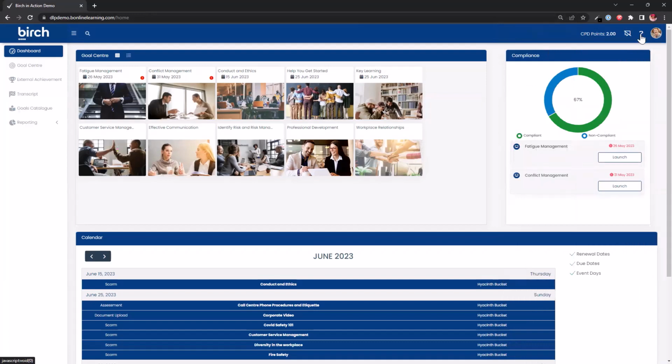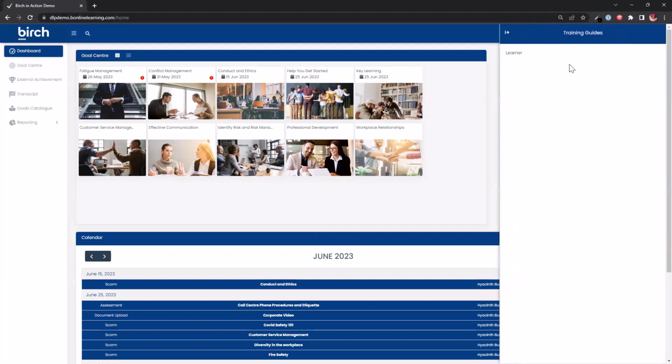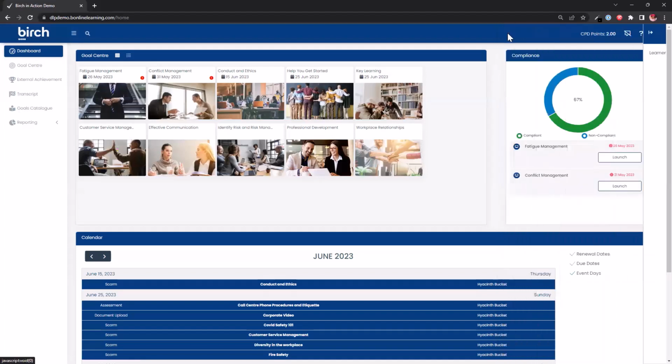If you see a question mark in the top right here, this means you've got training guides enabled. So as a learner, you get access to the learner training guide, which is frequently updated as the system is updated. So it takes you straight to that guide. If you're a manager, or also perhaps hold a higher security role in Birch, all those relevant training guides also appear there for you.